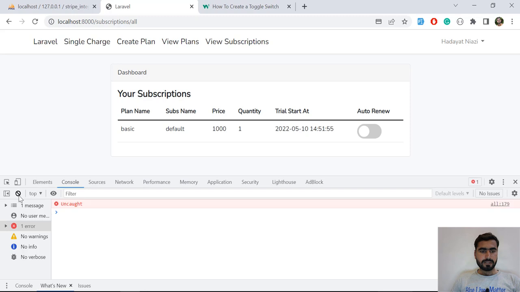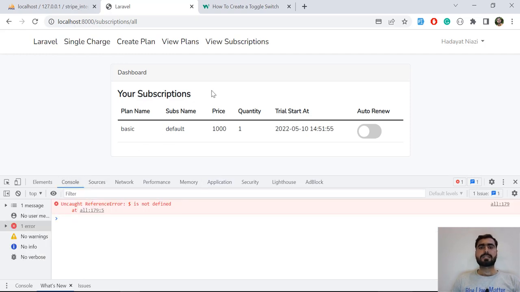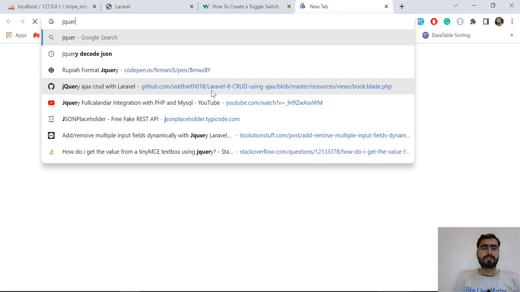So let's refresh. Uncaught, it's throwing the error "$ is not defined". So why is it throwing this error? Because we did not add jQuery. So let's grab the jQuery CDN.